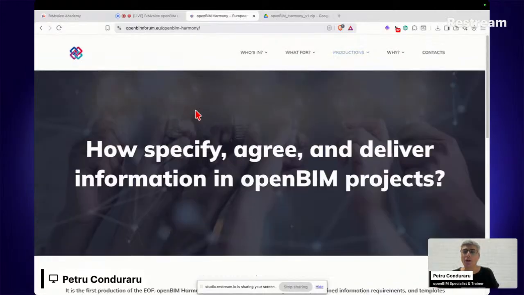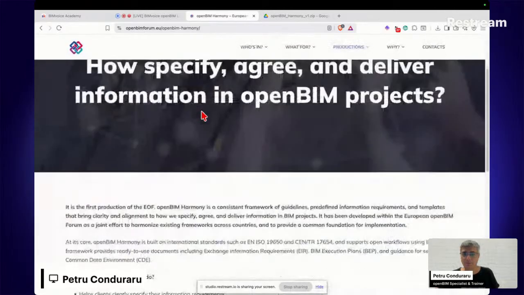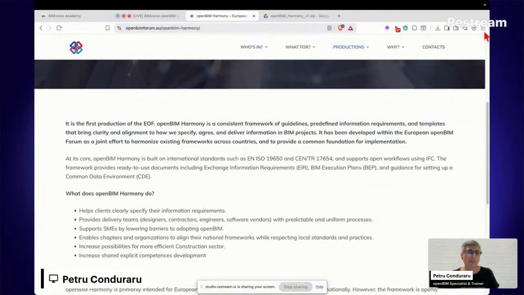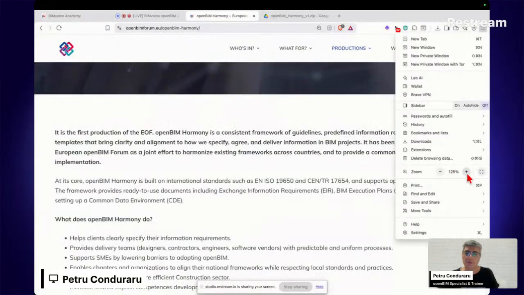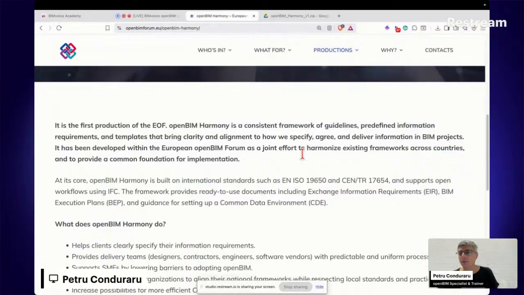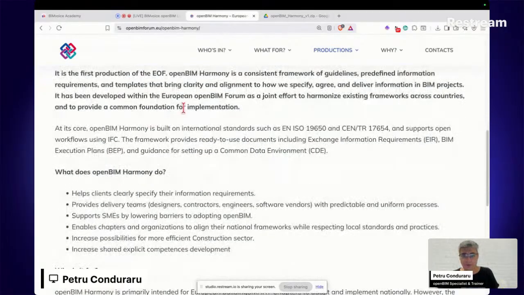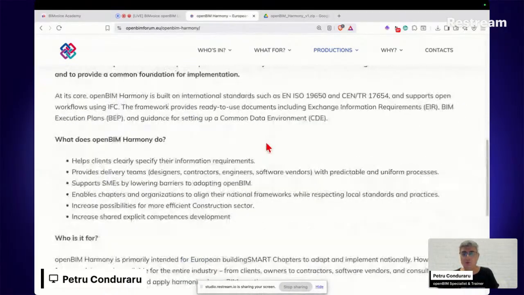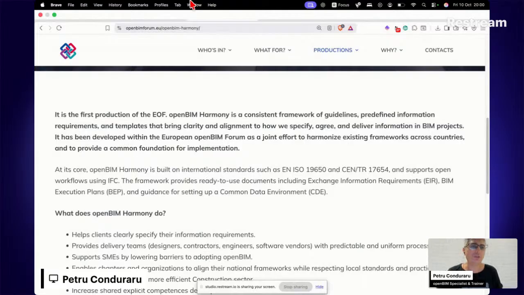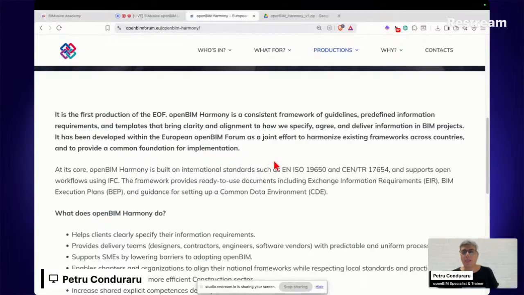Cool. So what is openBIM Harmony? How to specify, agree, and deliver information in openBIM projects. This is a very interesting European collaboration. So I'm just going through, it is the first time I'm on this page, and I will go through this, okay? I'm not in a hurry here. I plan to be around for, I don't know, 15 to 20 minutes or something like that.